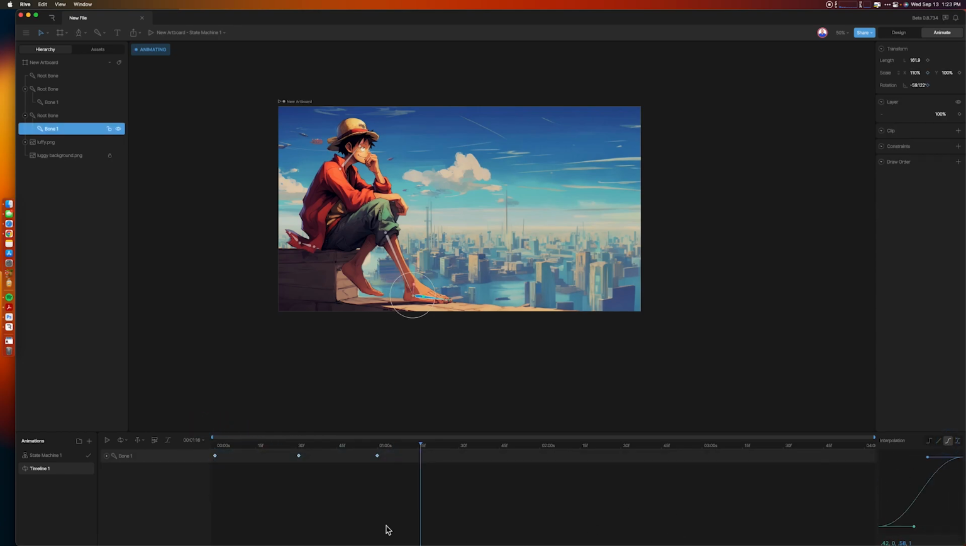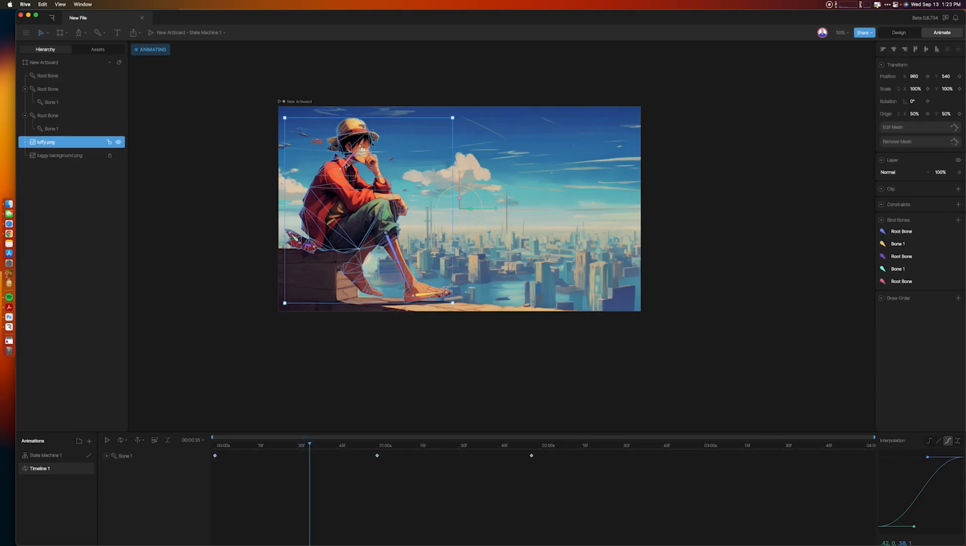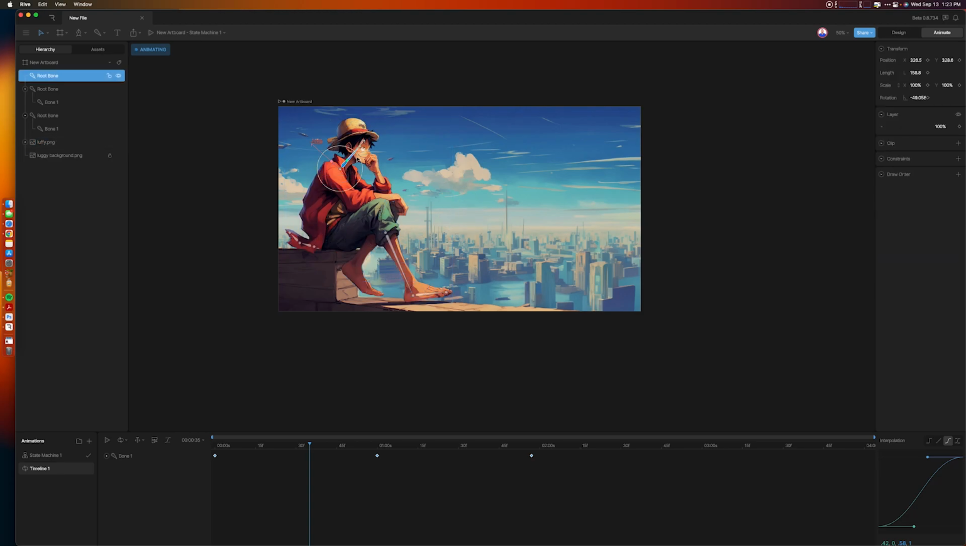We're going to set our interpolation, and then we can actually pull this out using that Alt or Option key. Let's double this in length just to make it a little bit slower. There we go. And then what we can do is have his head bob here. So let's grab this guy. There we go.